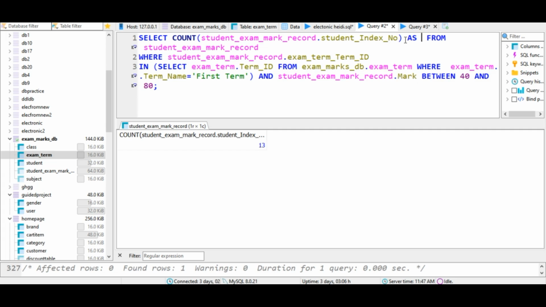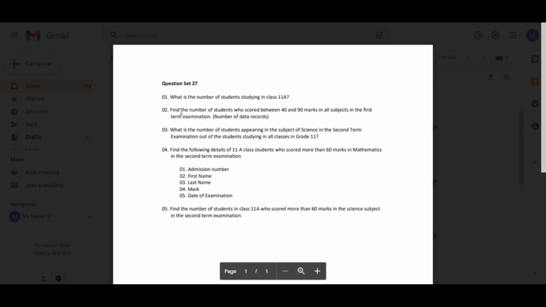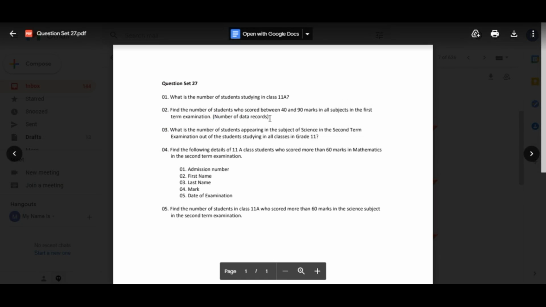I have to rename the column. So I want to say number of data records. Let's say data records. Okay, cool. So yeah, this is the answer for question 2. And I'll see you in the question 3.